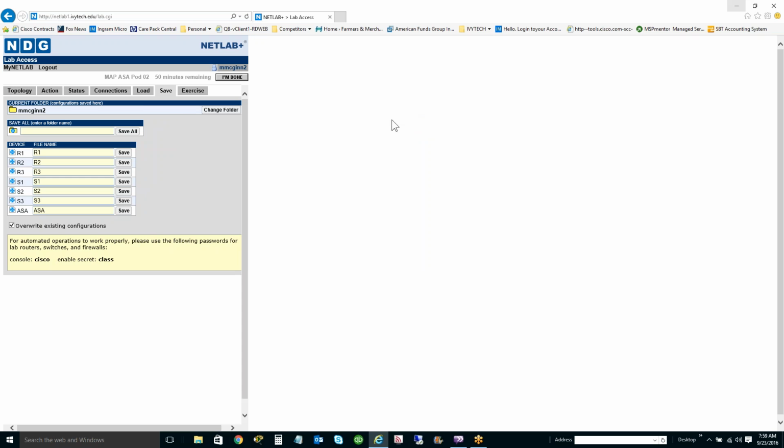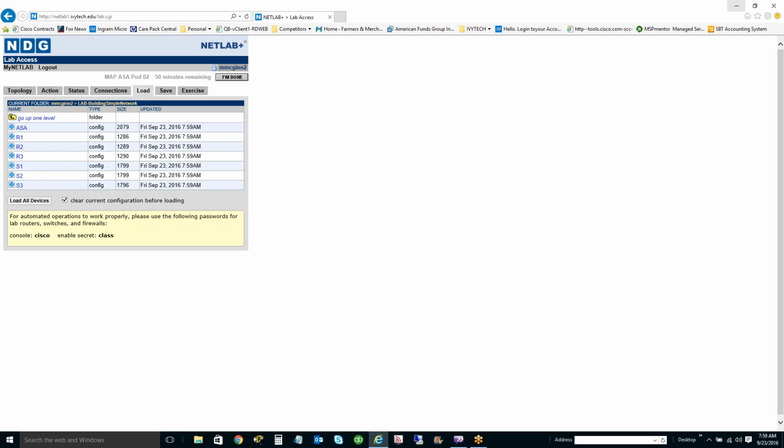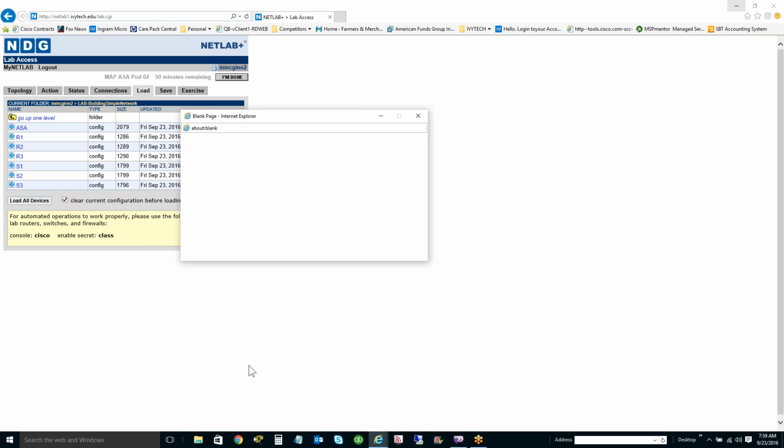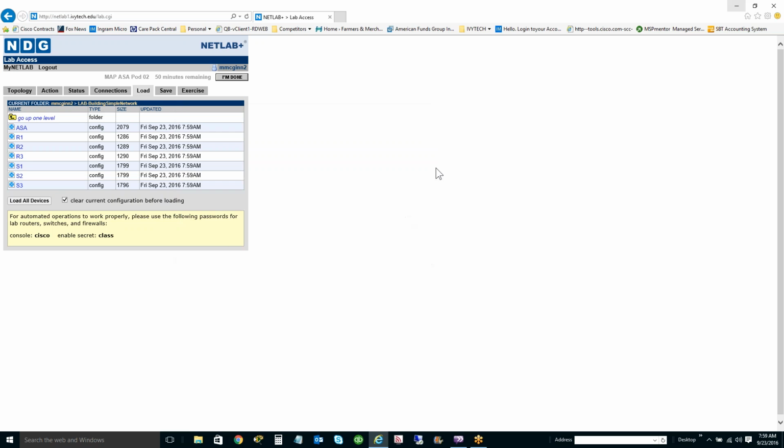and then, once the dialog clears, now if I do a load, you can see that lab building simple network is there. If I'm still in this reservation or in a future reservation, I can click that lab building a simple network, and I can click load all devices, with the default clear current configuration before loading, and that will put me right back where I was when I exited the previous reservation.